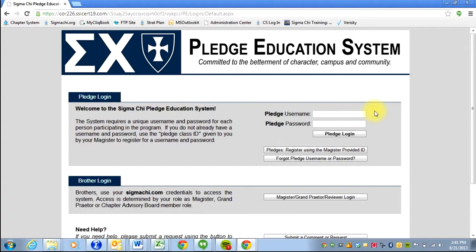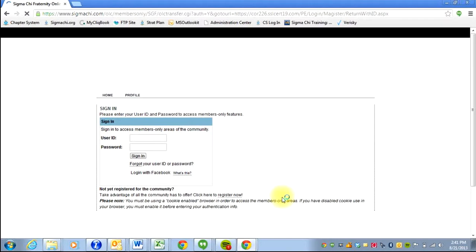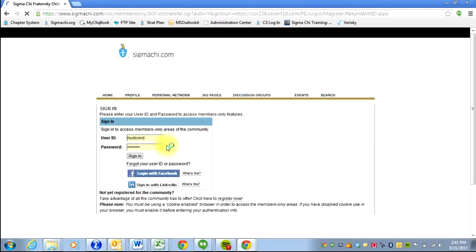There are two login portions of this screen, the Pledge Login and the Brother Login. As Magister, you're going to want to use the Magister Login. So click on this button below. The next screen will ask you to sign in using your sigmachi.com profile. So make sure you use your user ID and password, and if you have not already registered, there are links here that will direct you on how to sign up on sigmachi.com.